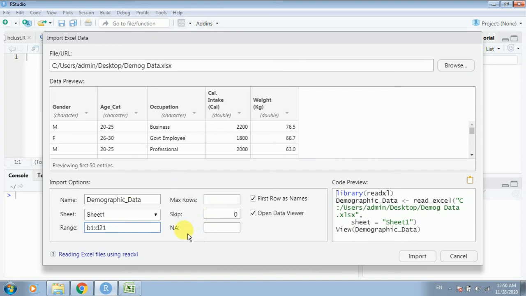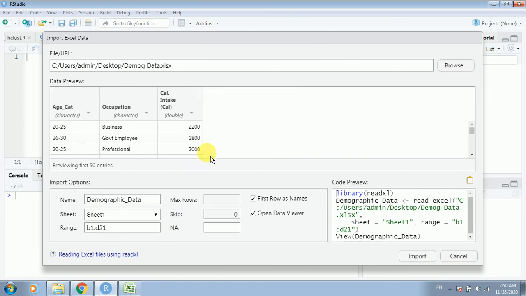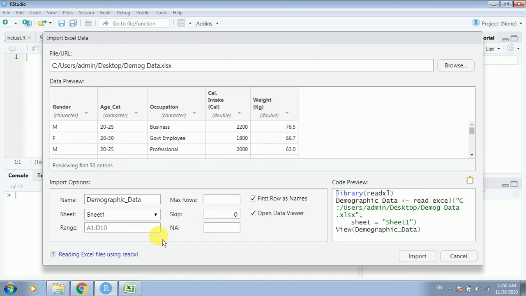So in case you see here and just click here, only the data which you have selected in the range, only that data has been selected. Otherwise, just remove that, and by default it will take the entire data.